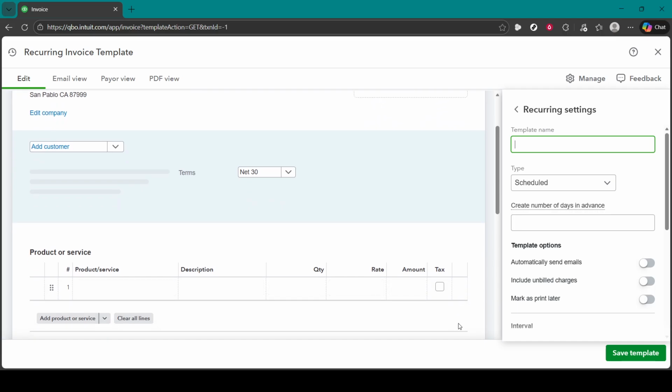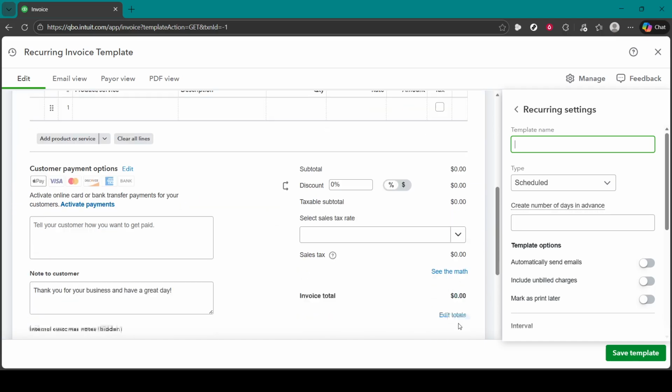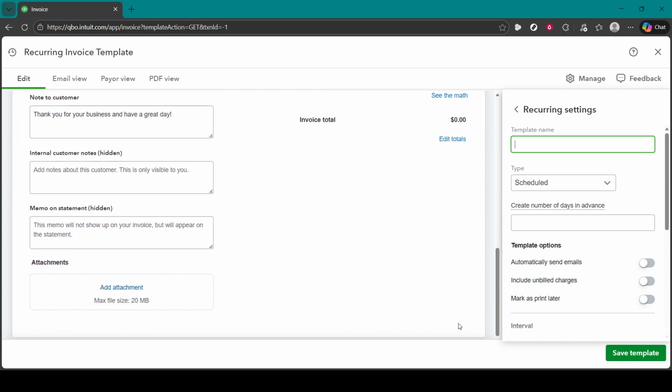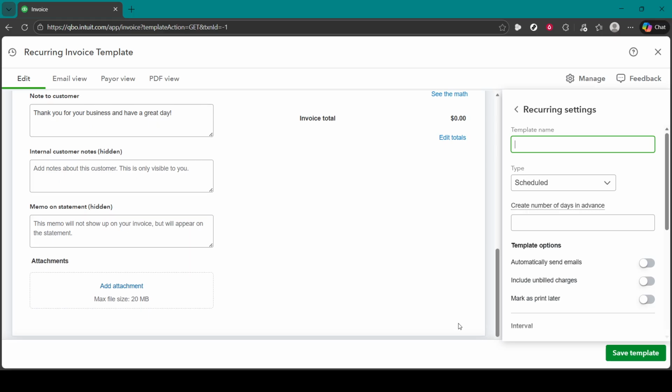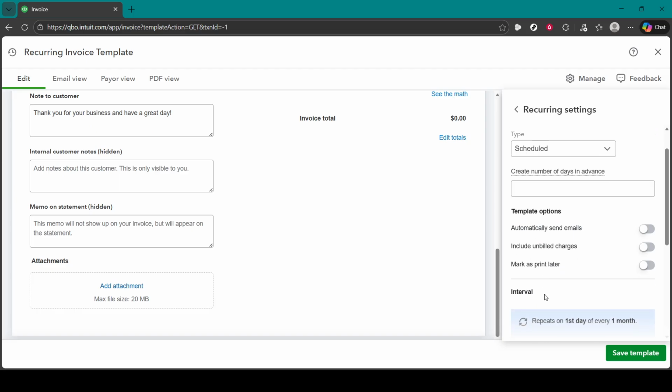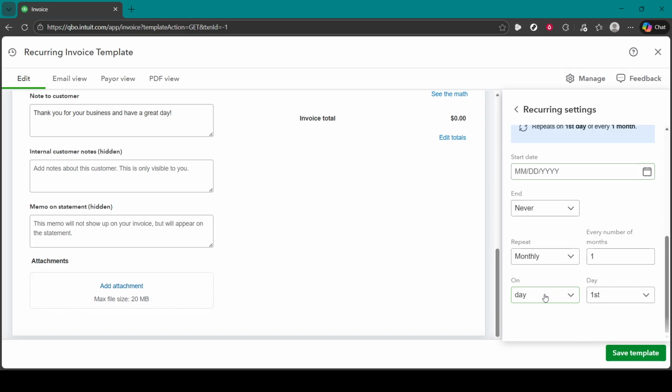Fill in the invoice details just like a normal invoice. Choose your product or service, quantity, rate, and tax. If amounts change each period, consider using a reminder template so you can adjust before sending.